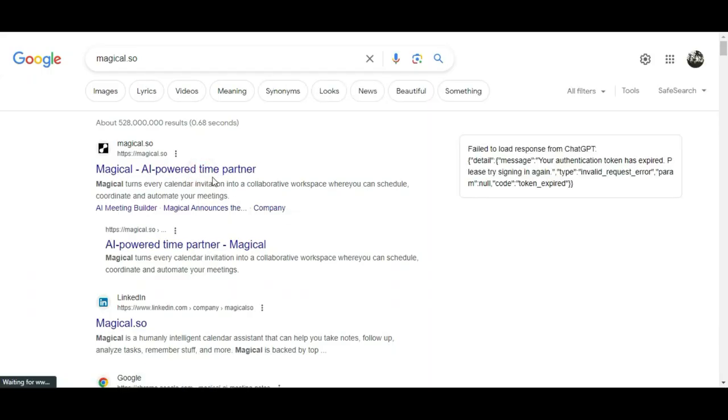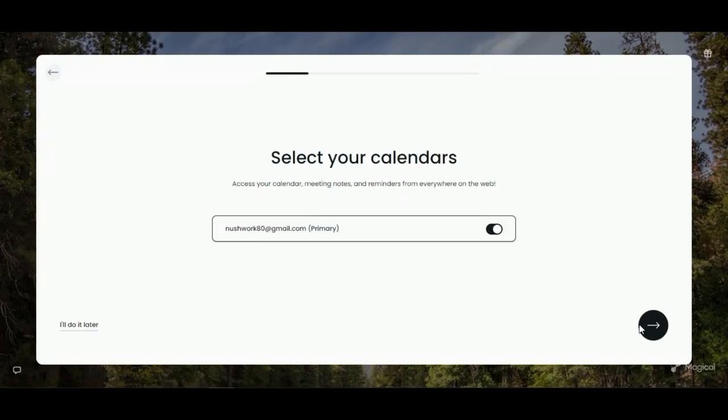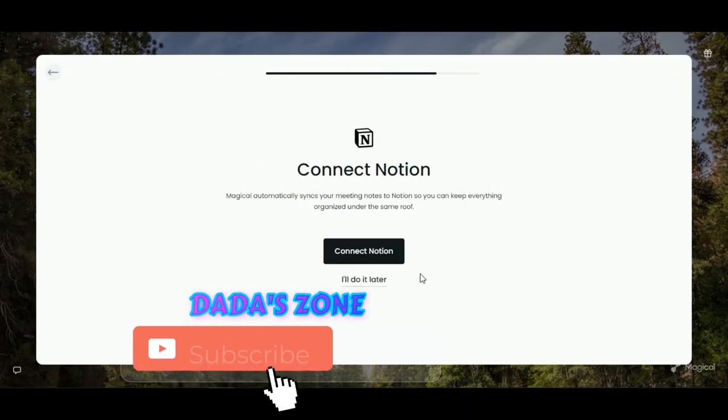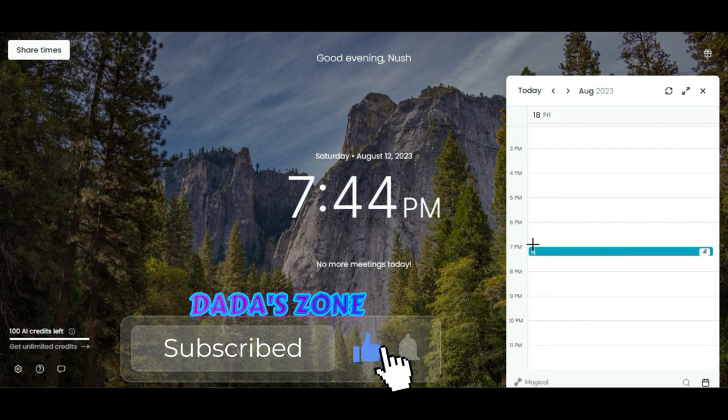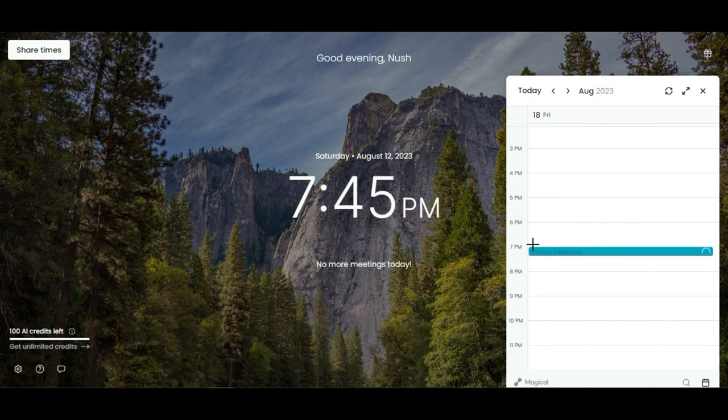7. Magical.so. Magical is a humanly intelligent calendar assistant that can help you take notes, follow up, analyze tasks, remember stuff, and more. Magical turns every calendar invitation into a collaborative workspace where you can schedule, coordinate, and automate your meetings.